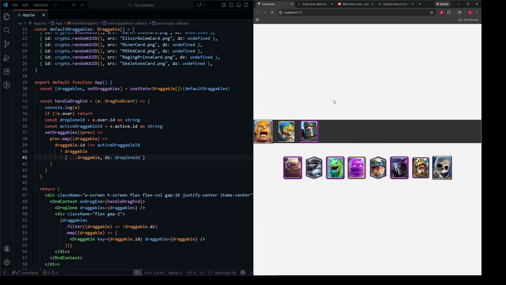But I've got good news, and that's that Dnd-kit has custom functionality for sortable rows and columns of things in a drag and drop interface. If you recall, when we first started this project, I had you install Dnd-kit/sortable as an extra plugin. And that's what we're going to utilize to be able to reorder these items within their own row.